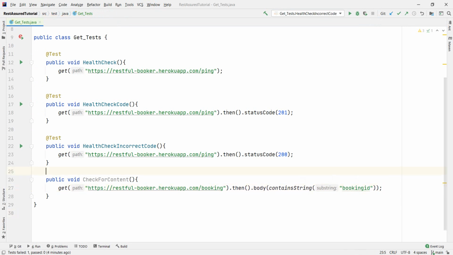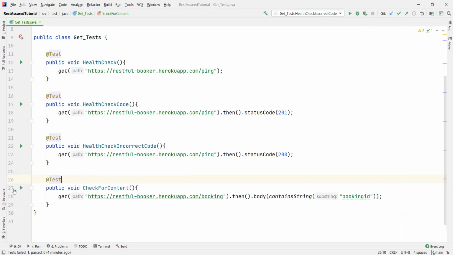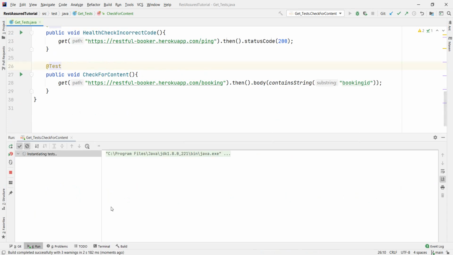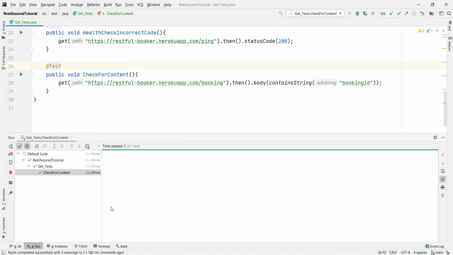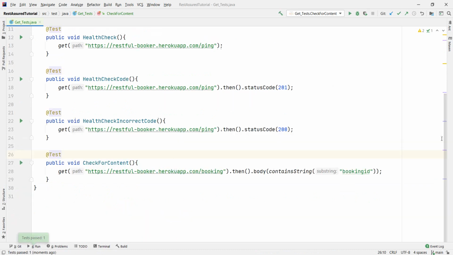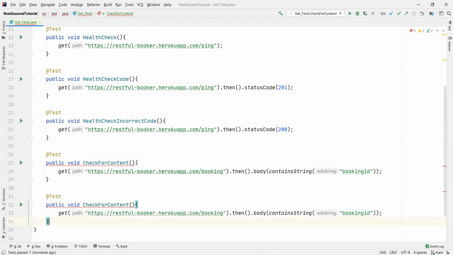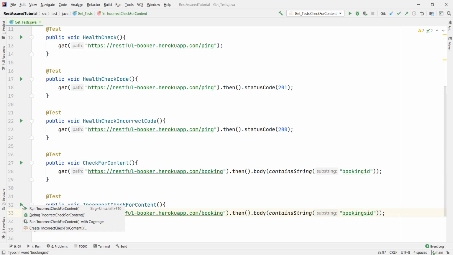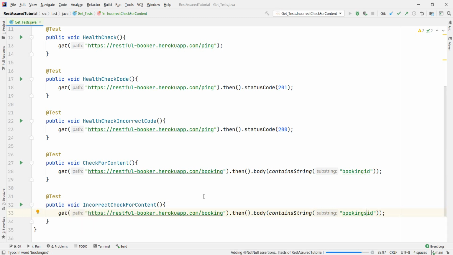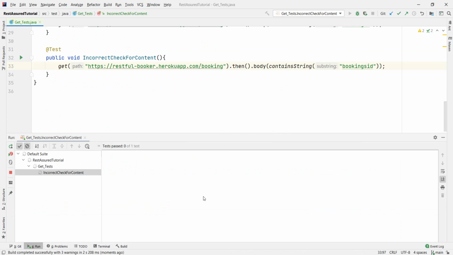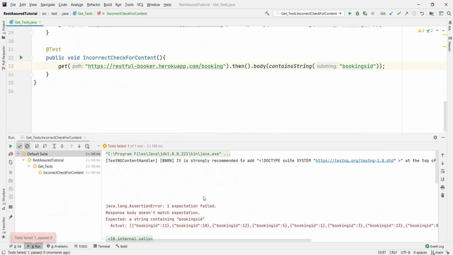Okay, and we make this a test again. And let's just run it. And it passed. We'll do an incorrect check for content, where we say, let's say we want bookings ID. That should return an error because it will not be able to find it. That is perfect.